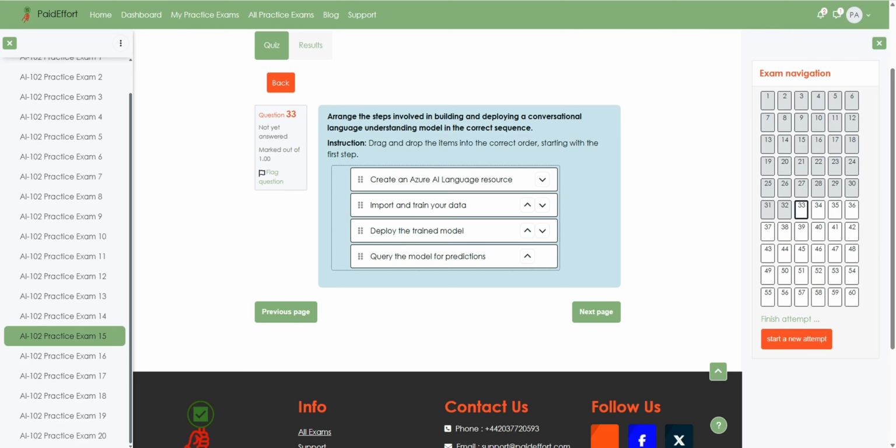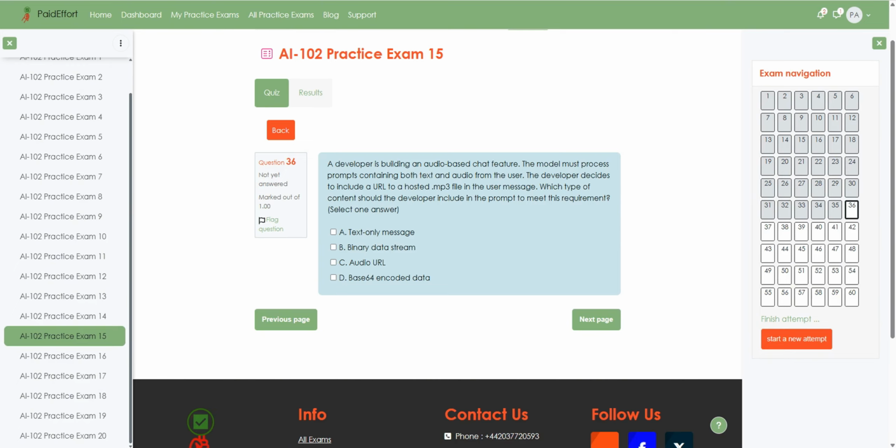A developer is building an audio-based chat feature. The model must process prompts containing both text and audio from the user. The developer decides to include a URL to a hosted MP3 file in the user message. Which type of content should the developer include in the prompt to meet this requirement? Select one answer. A. Text-only message.